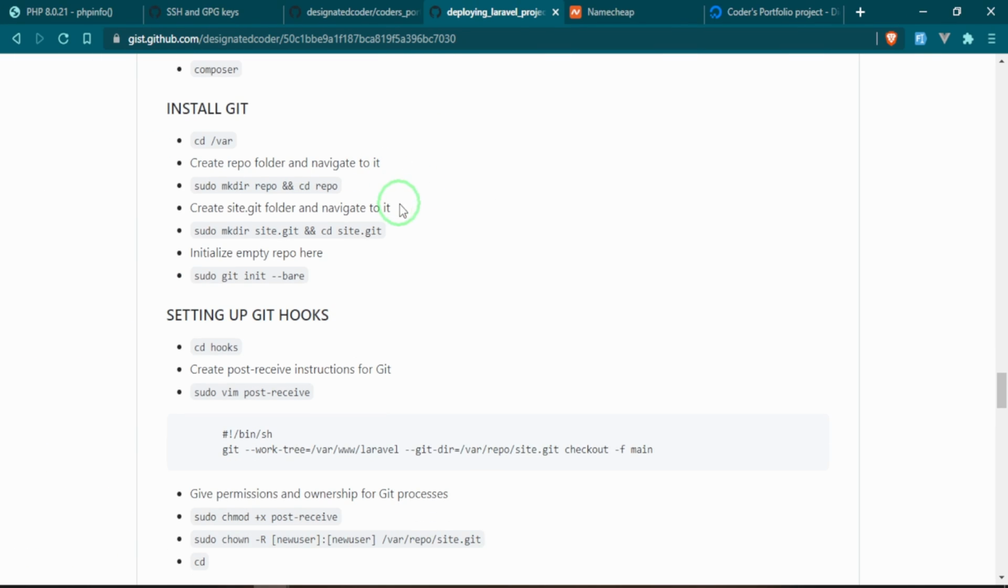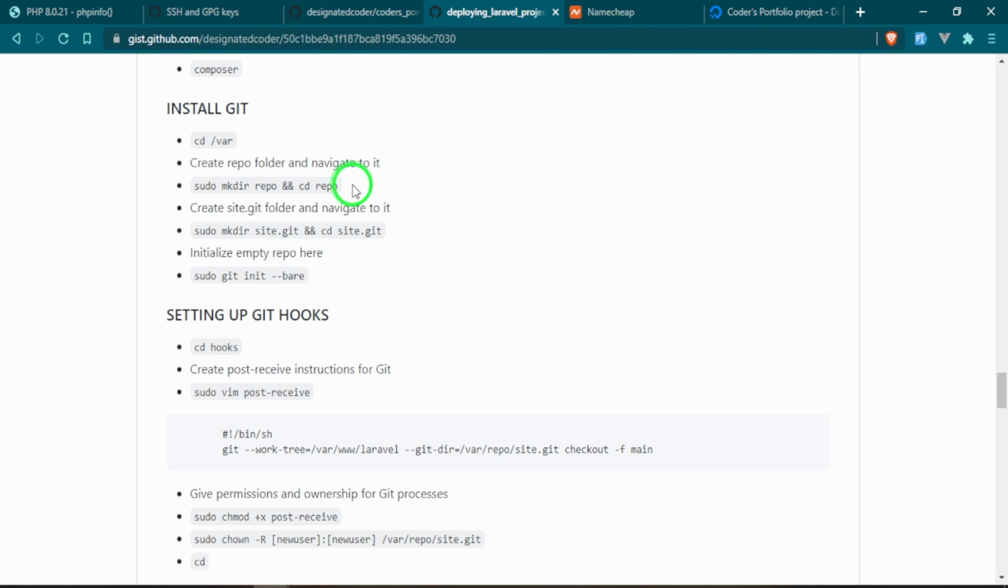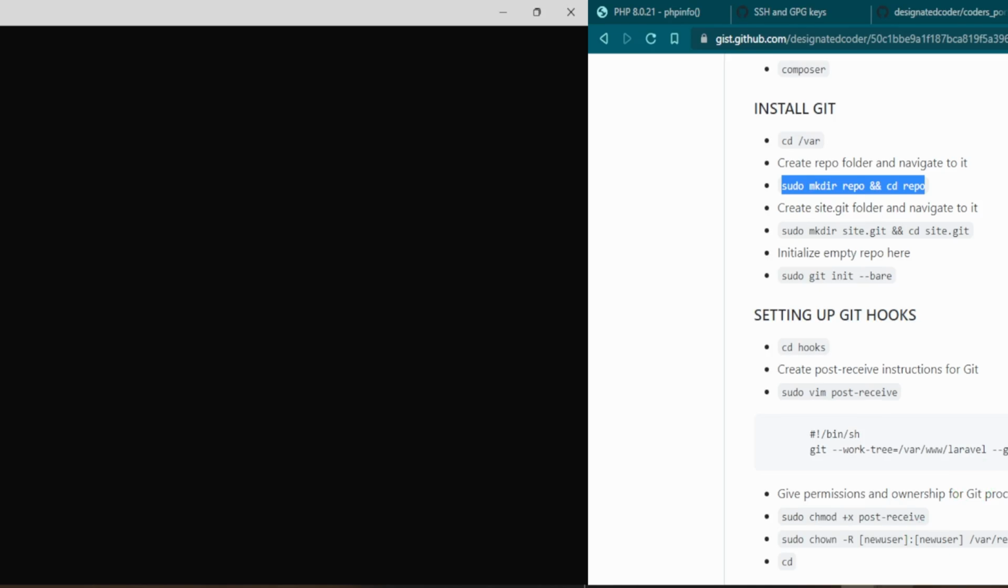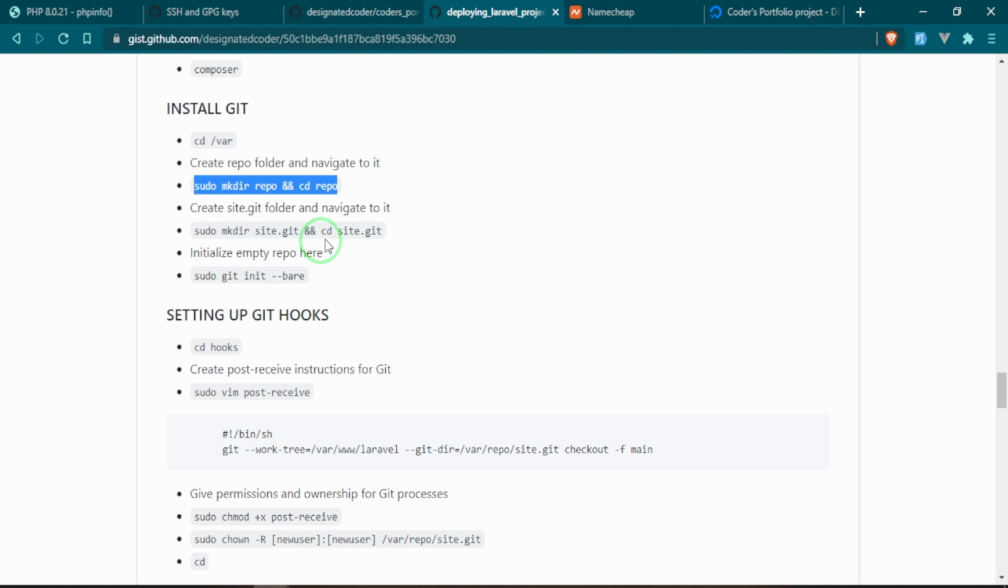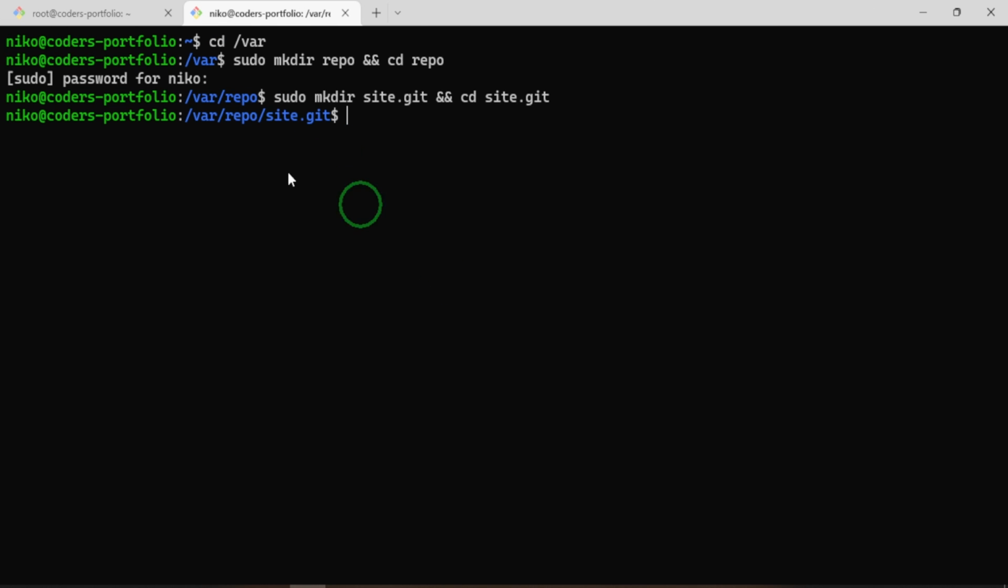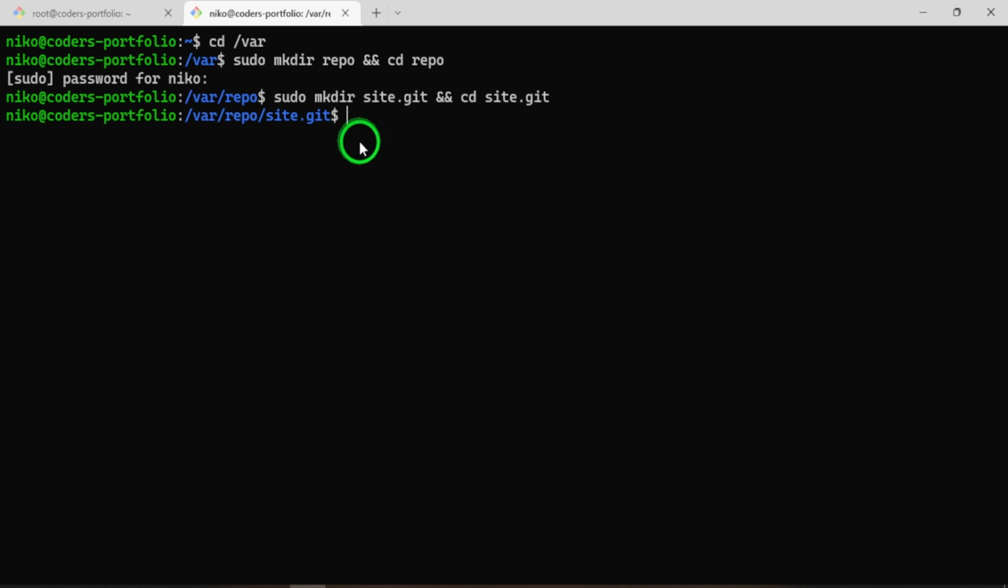We can go ahead and install Git and get our bare repo set up. So we're going to cd into the var. We are going to make the directory, and then we're going to cd into that repo directory. And now we need to make a new directory called site.git, and then we need to cd into that. So from here, we're going to initialize our repository. Go ahead and grab that from here.